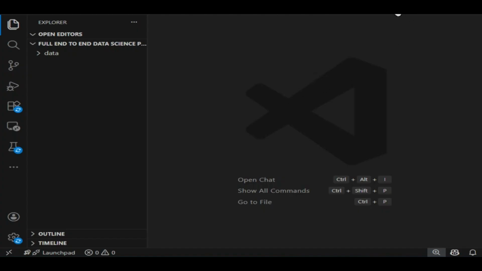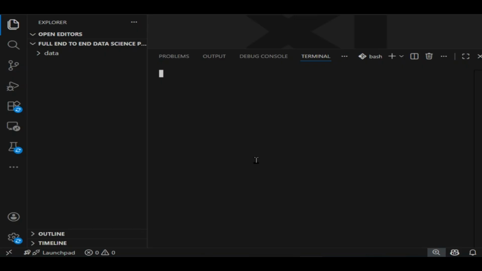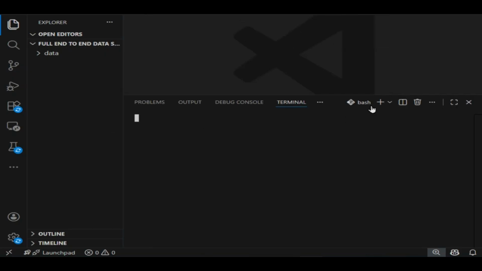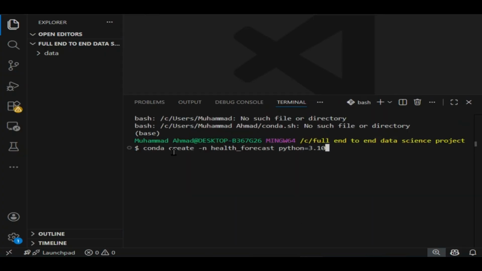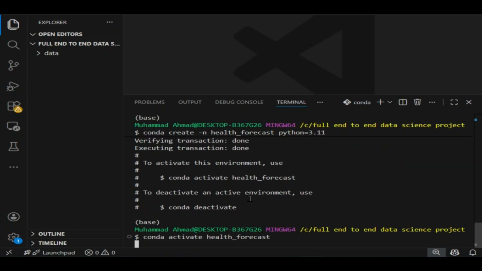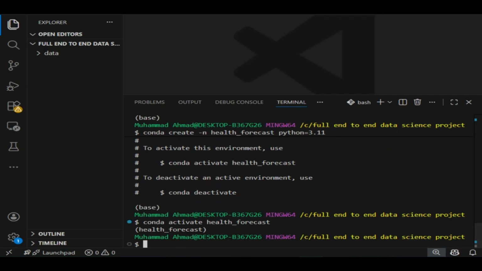Now I am going to make the Conda environment. Then we will install all the initial libraries which we are going to use in this project. So let's do this. My terminal has started. Let's make the environment, but I need Python 3.11. Conda is making the environment. Now Conda has made the environment and I activate it.